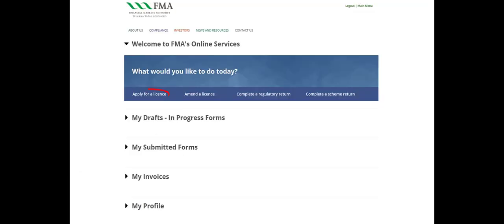You are now at our main menu where you can apply for a license, amend a license, complete a regulatory return, complete a scheme return. More options will become available as new services are added. From this menu you can also access draft forms, submitted forms, and invoices. To expand the relevant section, click on the heading.